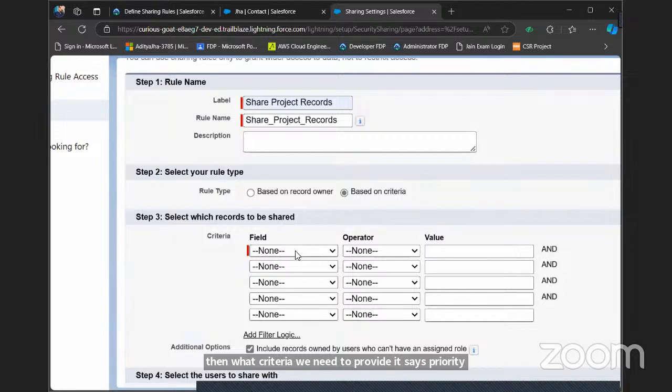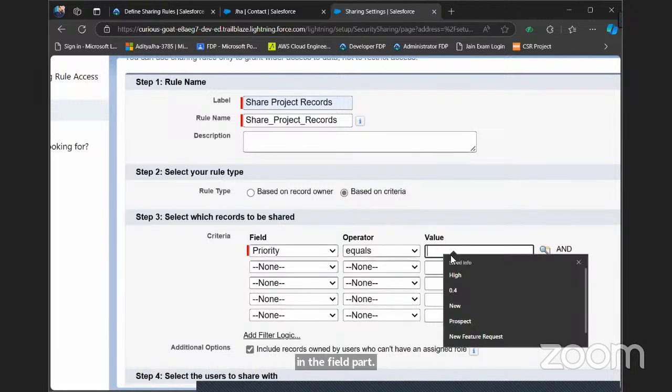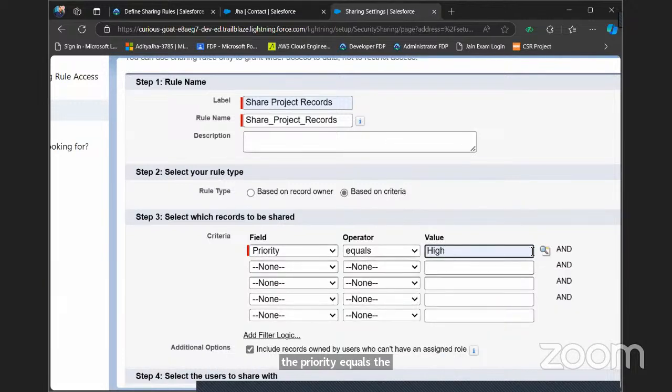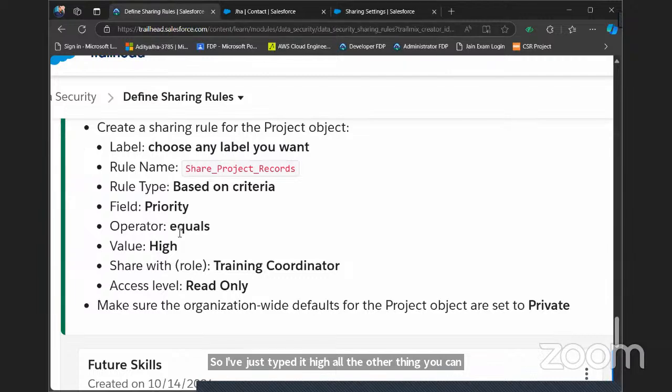So just select the field from here, priority, or whatever fields are available on the project object. You can see them here in the field part. So the priority equals, the value should be High. I have just typed it High. Alternatively, you can click on this search icon and select it. That you can also do.